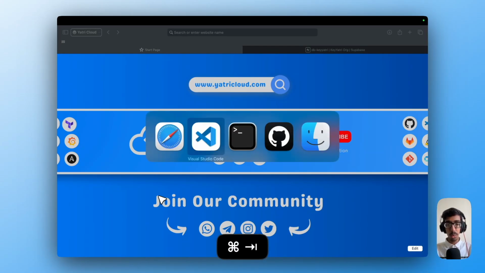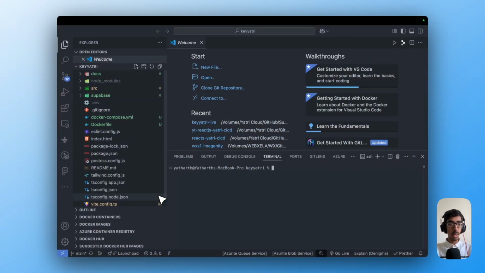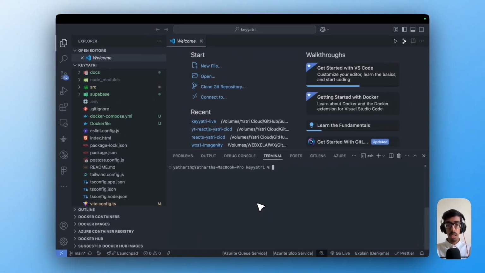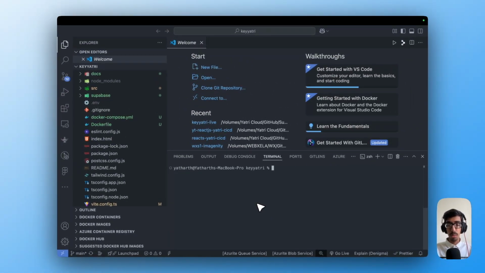Now let's go to our VS Code first. Here you can see this is our application that I'm going to deploy on Docker. Let me quickly go through the overview of how our application works and which tech stack I used. Let's first quickly set up our application on our local system and then move forward to Docker.